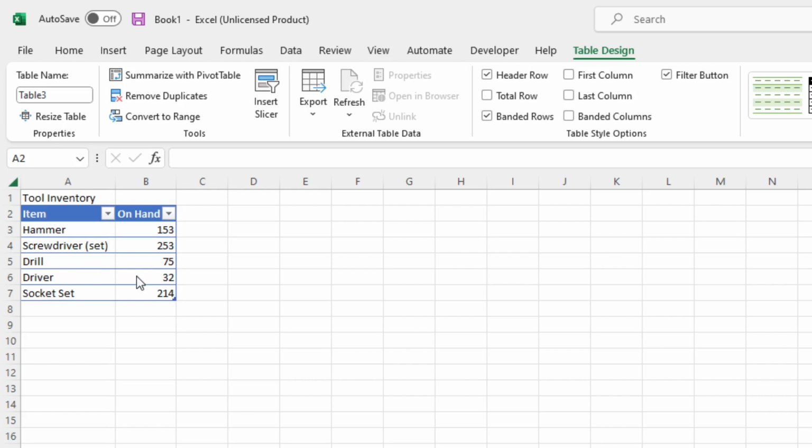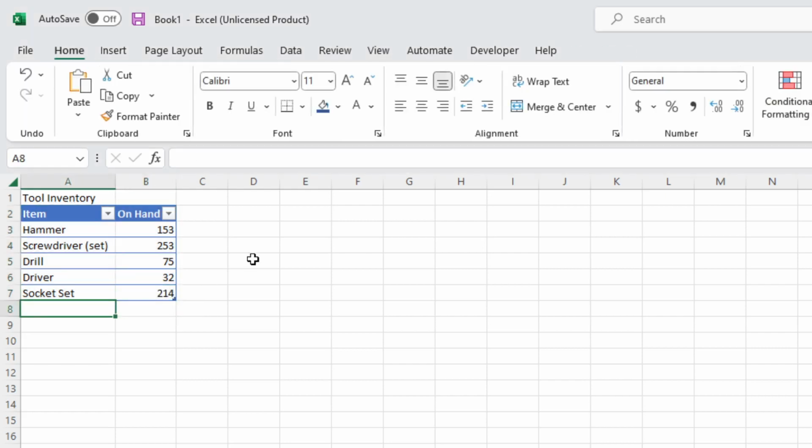Should you need to add additional rows, you can just click here on the last row. Let's say we wanted to add drill bits, and we have 600 of those in stock. See how it just went ahead and added that row? Exactly. If you ever need to add items to that table, it will do that just like that for you.